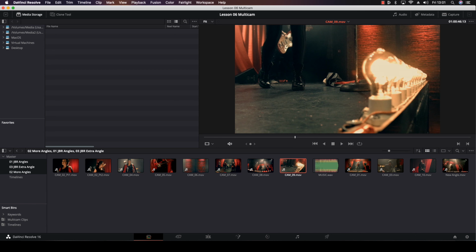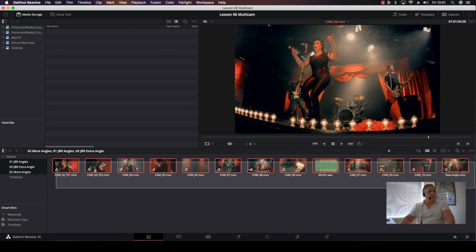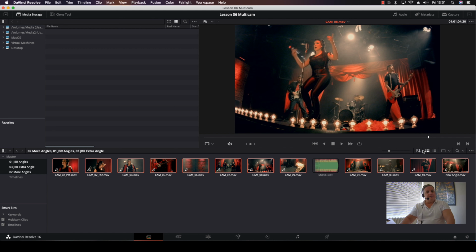MultiCam function in Resolve. So to use this, what we want to do is we have various clips here in our media pool, and we've got an audio clip as well. Let's take this like so here. Exclude our sound file from that.